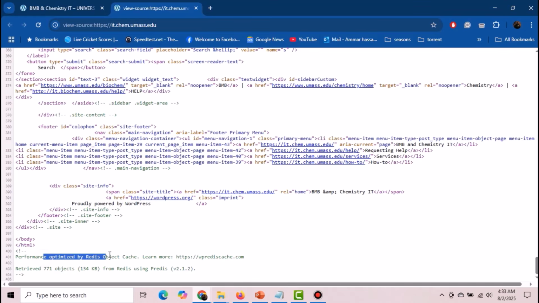At the very bottom, we also notice a reference to Redis Object Cache, a strong indication that the site is using Redis for performance optimization or caching. These small but valuable details are part of what we call technical OSINT, revealing insights about a site's backend just by analyzing publicly available data.